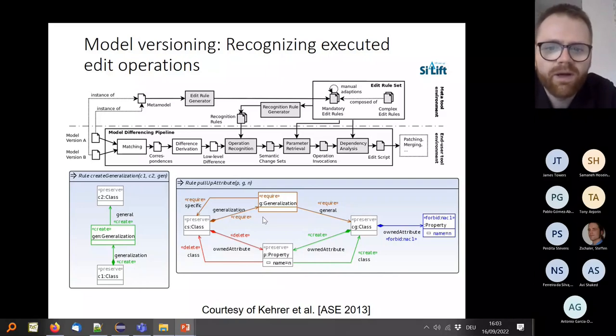There has been an approach by Kehrer et al., who have used Henshin to specify these higher level rules and then also automatically detect whether particular higher level changes, whether particular refactorings, have been performed in a model version history.